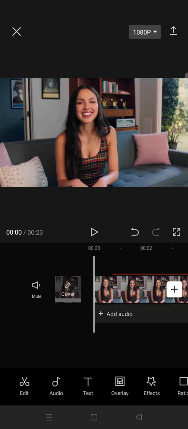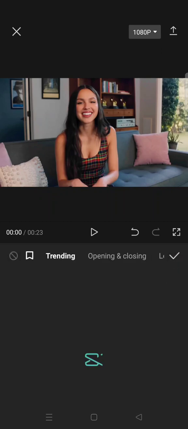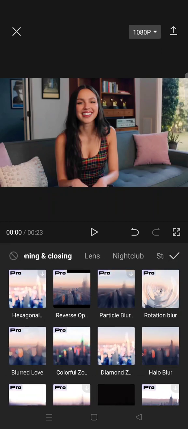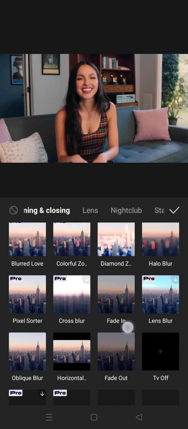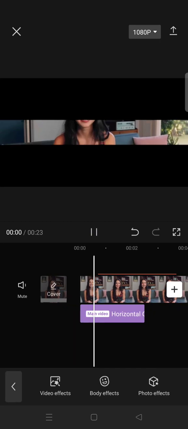Then after that, go to the video effects, opening and closing, and add the horizontal open effect. Click on the check icon, and you are done, and this will be the result.